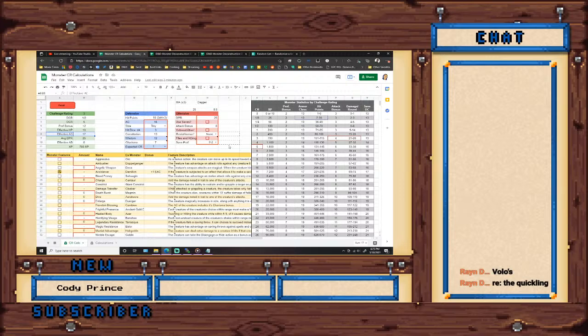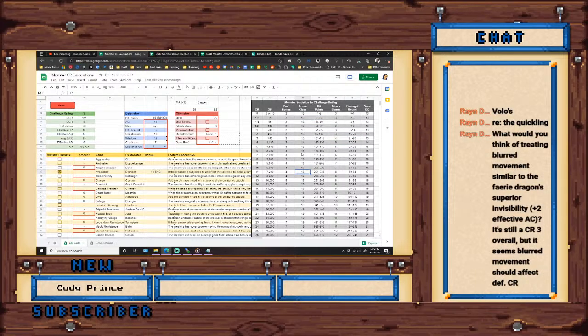So the question is, do we modify the Quickling, or do we just redraw it as a CR3 monster? If we wanted to bring it down to a CR1, what could we do? Well, first of all, let me see if I can get rid of these. Do some Control Z's. Cool, got rid of those. Awesome. So how can we bring it down to a CR1?